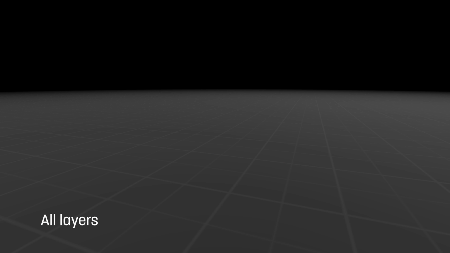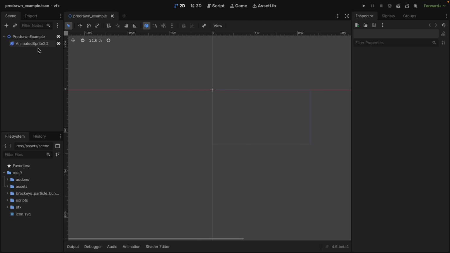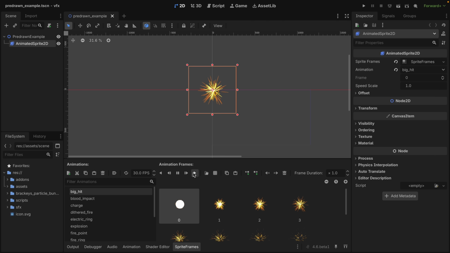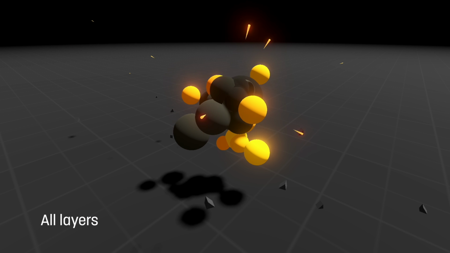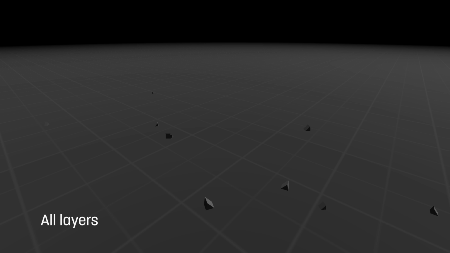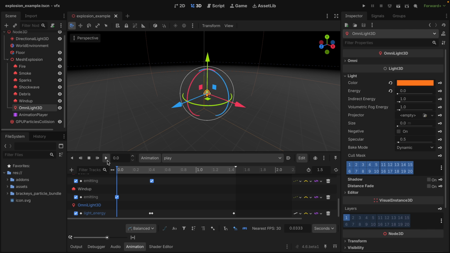For a simple 2D explosion, for example, you can get away with using a single layer, an animated sprite 2D node with a sprite sheet, and then maybe an audio stream player to play a sound. But for a more complex explosion, you can have many layers. Particle systems for fires, smoke, sparks, debris, a shockwave. You might have an omnilight, sounds, and an animation player to time everything. But how do we make each layer?